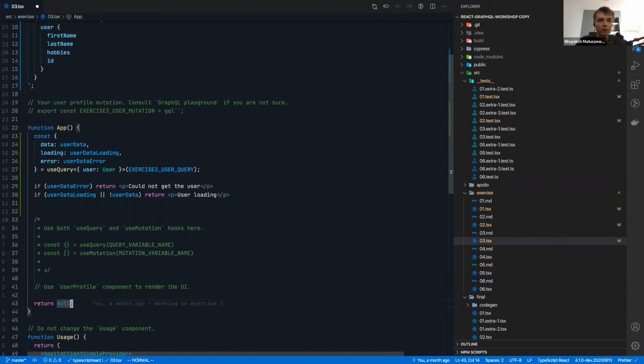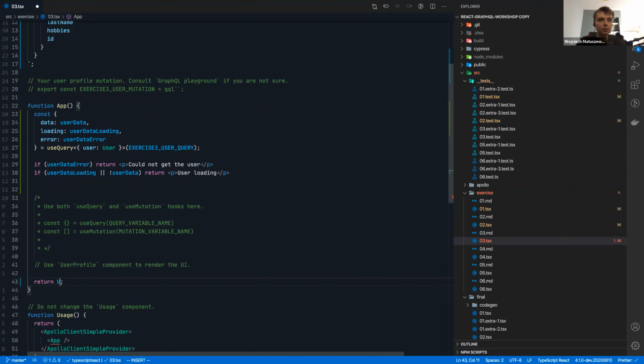And let's just render the component, right? So what's the component? UserProfile. Okay. Nope, like this. And user, it's userData.user. onEdit, onEditLoading, false for now. onEdit does not matter.